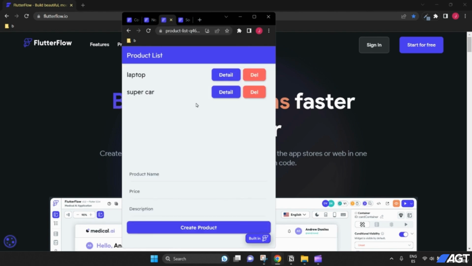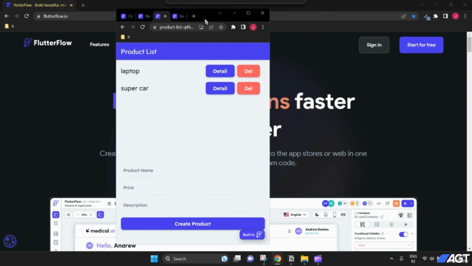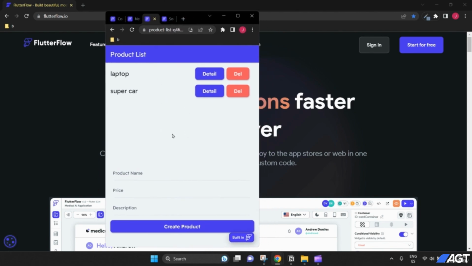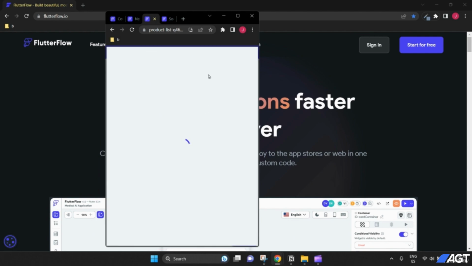And then for the third app, we're gonna build a product list. And this is gonna be more of a demo app. And we're gonna build this app just to learn how to work with data. So we're gonna create data by writing a product name, price, and description. We will display the data here. So we can see all of the products that we have created. We can go to the detail of the product.